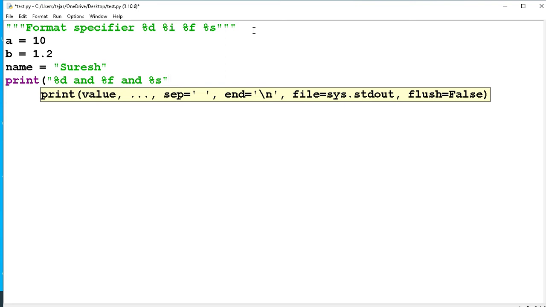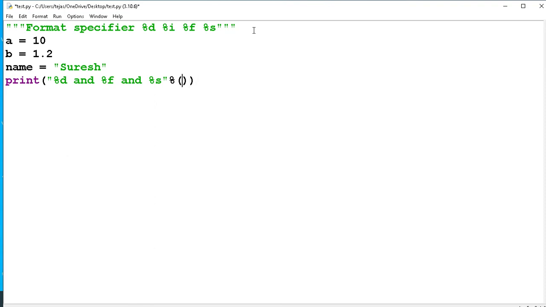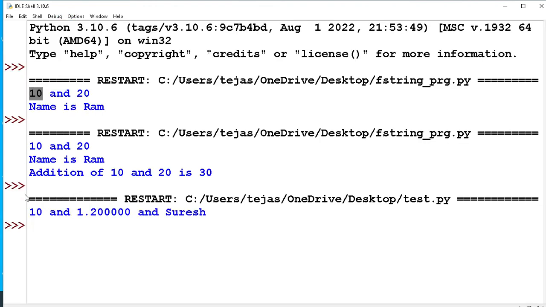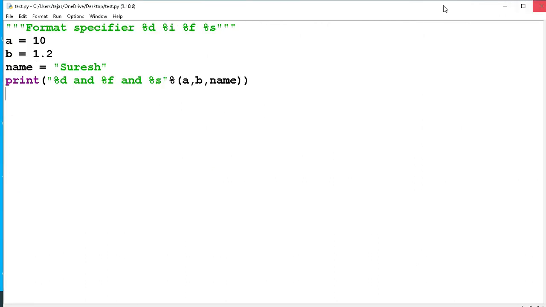Next, you don't have to write a comma or dot, you have to just use the % sign, and the values you want to replace here, those values you have to specify. For example, a, b and name I want to replace with it. So after this we will check what output we are getting. If I run this file, I am getting 10 and 1.2 and Suresh, meaning whatever these format specifiers are specifying, those are getting replaced.